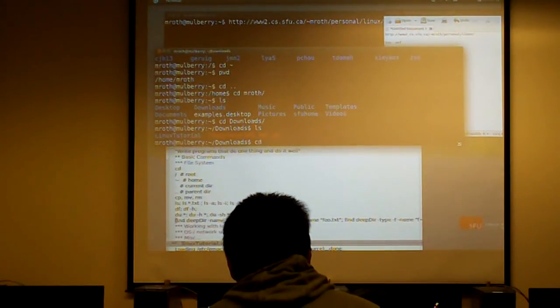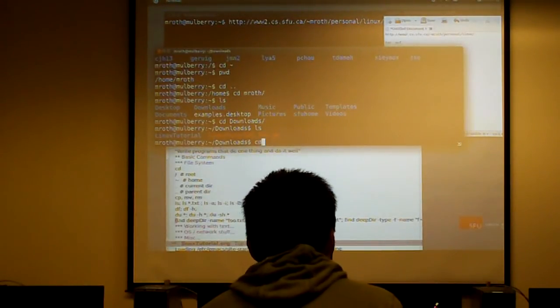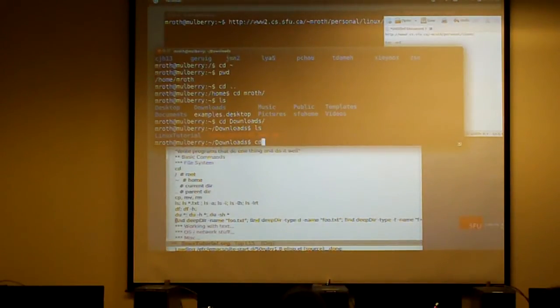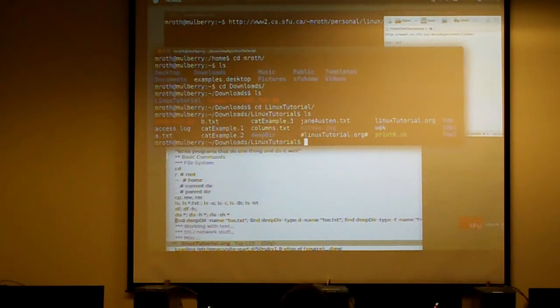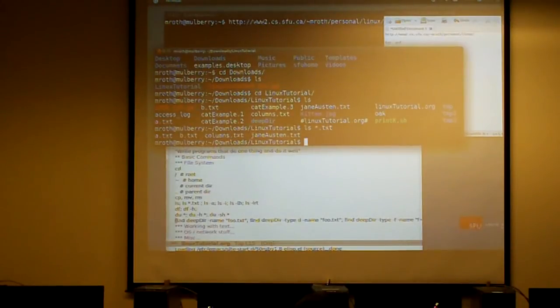So tar is the command, and then space -xvf. Okay, so ls gives you the listing of the files that are available in the current directory. You can do pattern matching, so you can do something like ls *.txt, and it'll list all the files that match .txt.